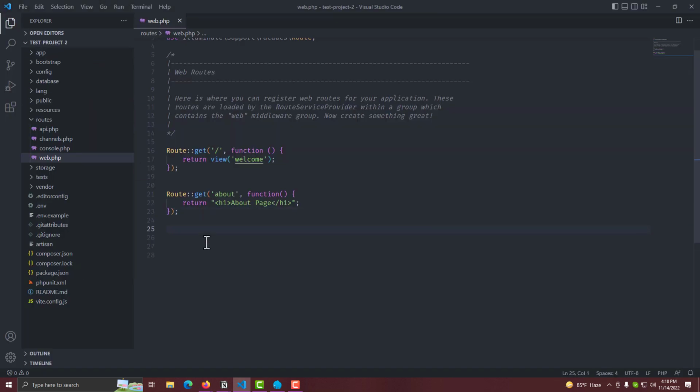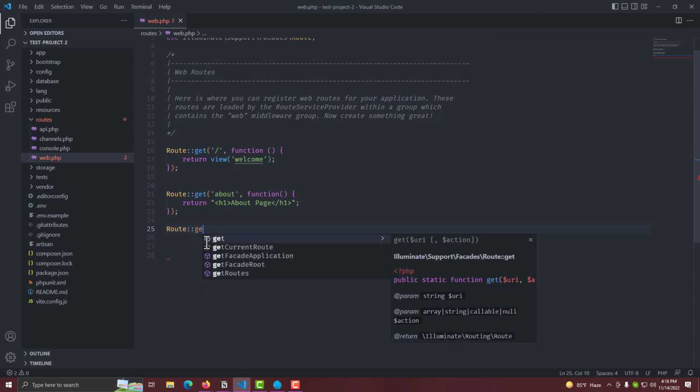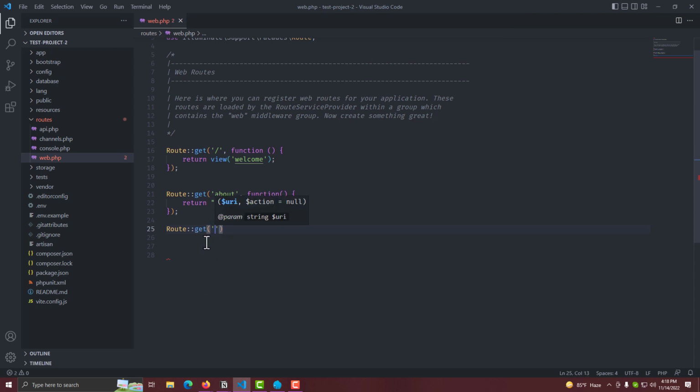Let's define another route. Same, Route colon get. Then let's say it will be the contact route. Return h1 contact page.